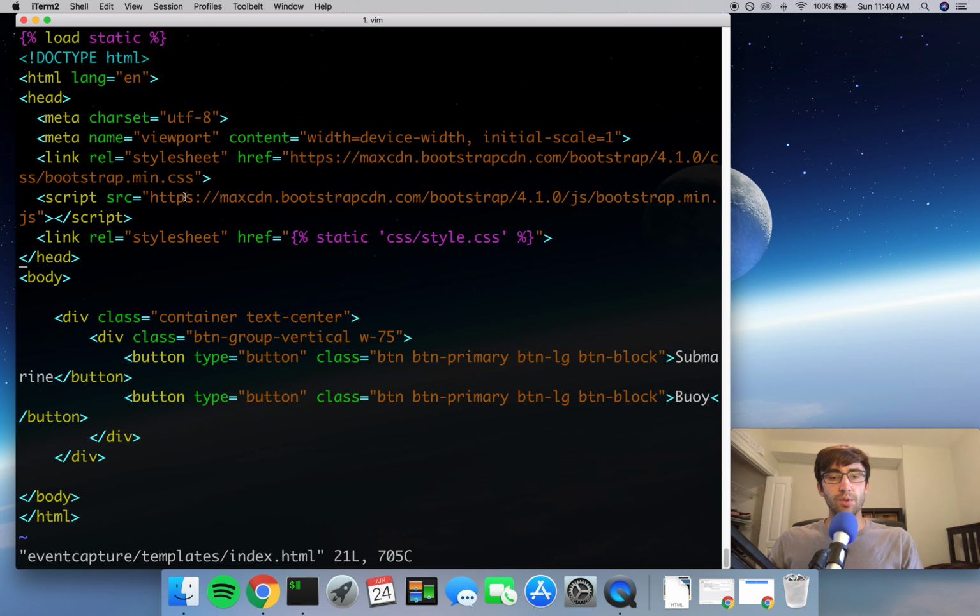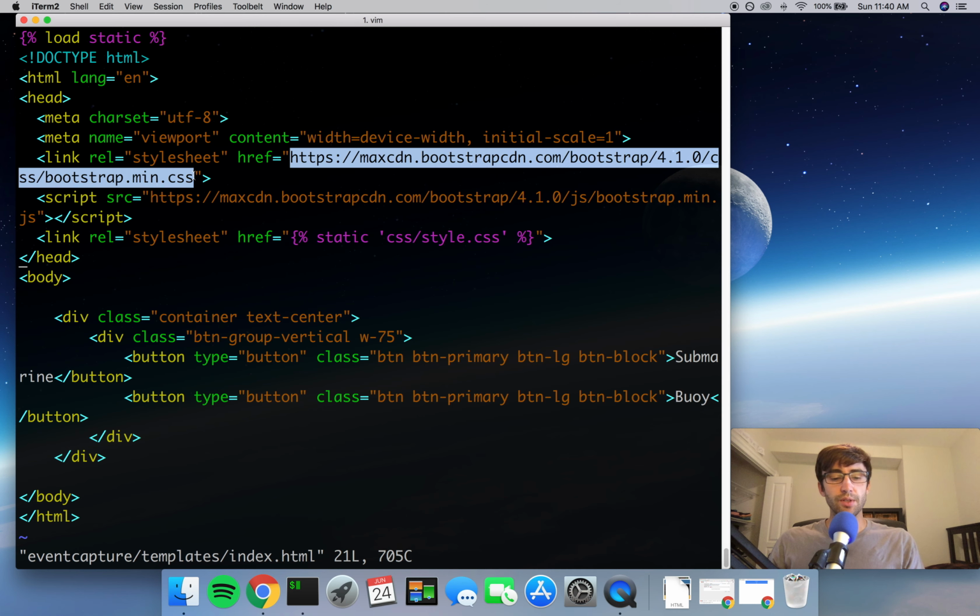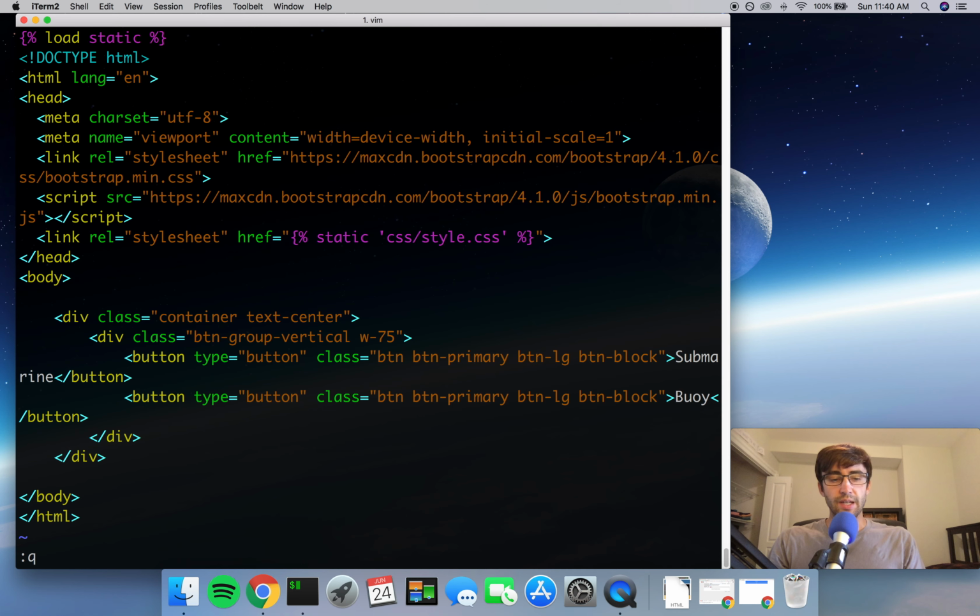But this is not going to work for the guys out on the ship when they don't have internet access or they don't have reliable internet access. So what we want to do is have these Bootstrap files hosted locally. That's a really easy thing to do. Just copy one of the URLs for now and get out of here.